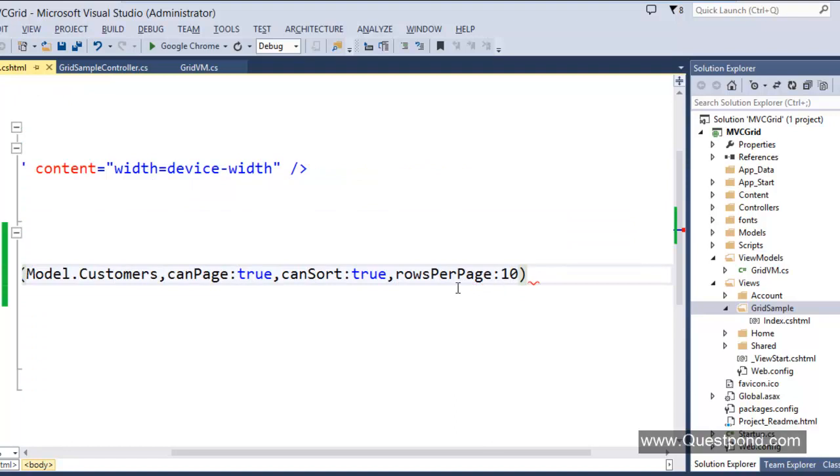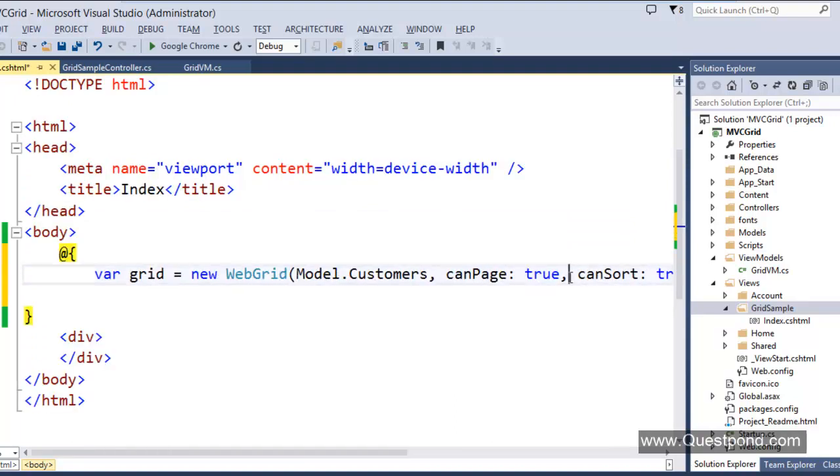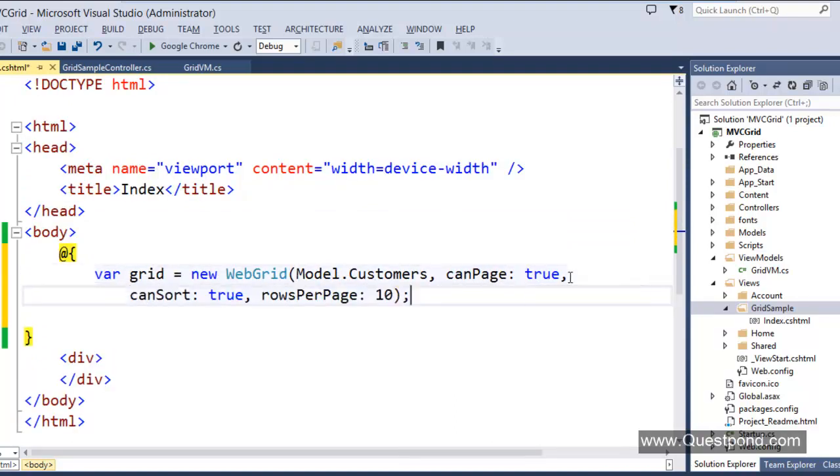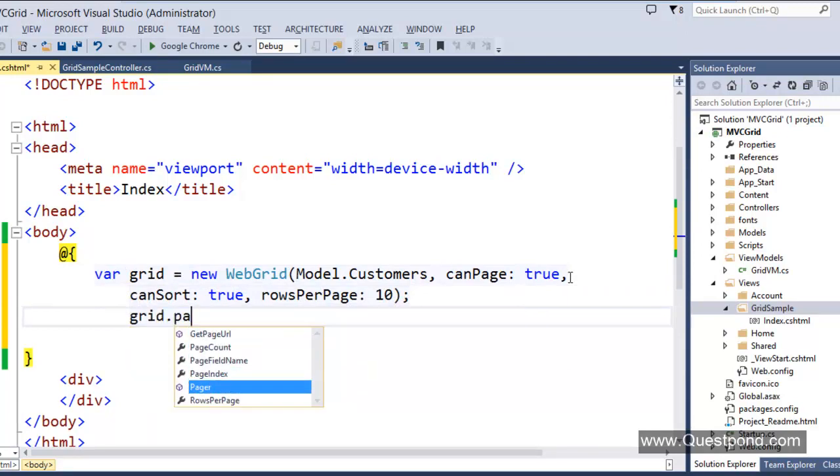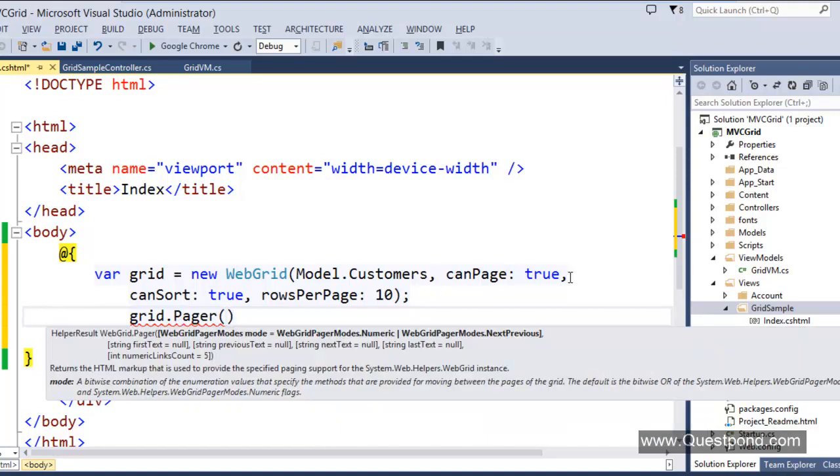And then semicolon. Because we want paging we have to put a pager, so let me simply say grid.Pager, and here you will see a couple of options like WebGridPagerModes, right?